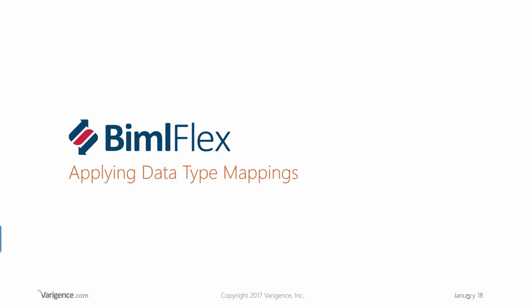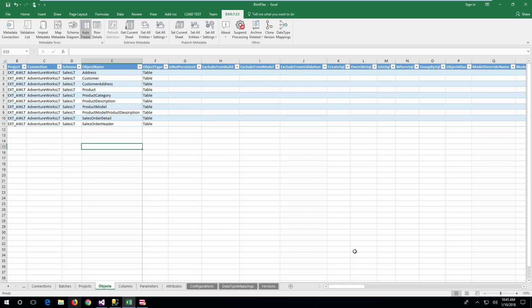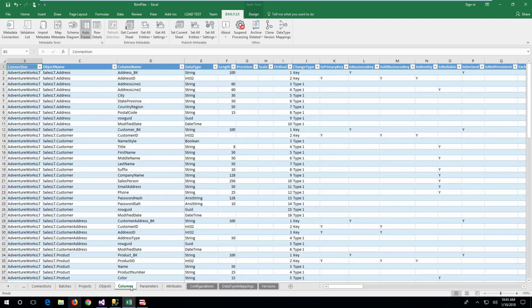BimlFlex data type mappings. The data type mappings feature in BimlFlex allows the expansion of data types used in the source system into more accommodating data types in the data warehouse. The import metadata function reads the data types from the source and saves them in the columns sheet.